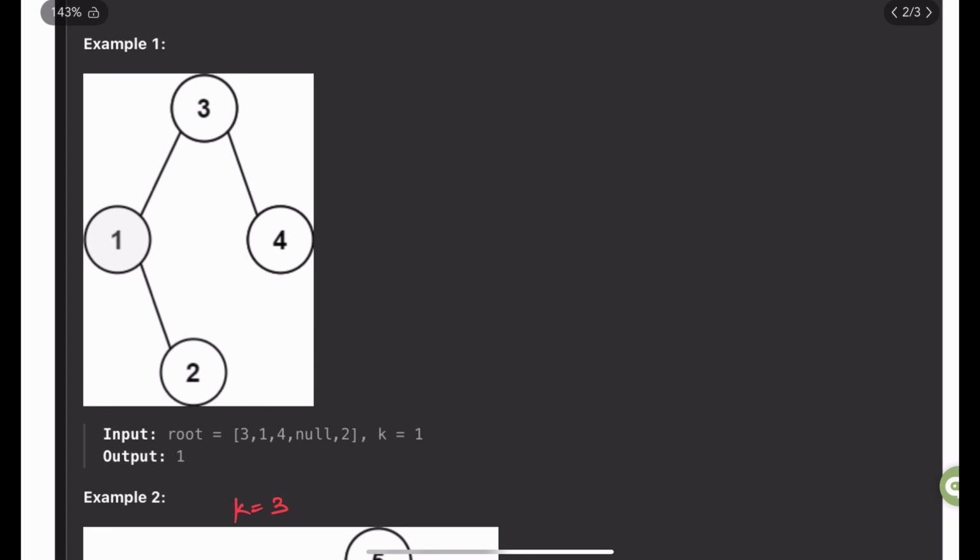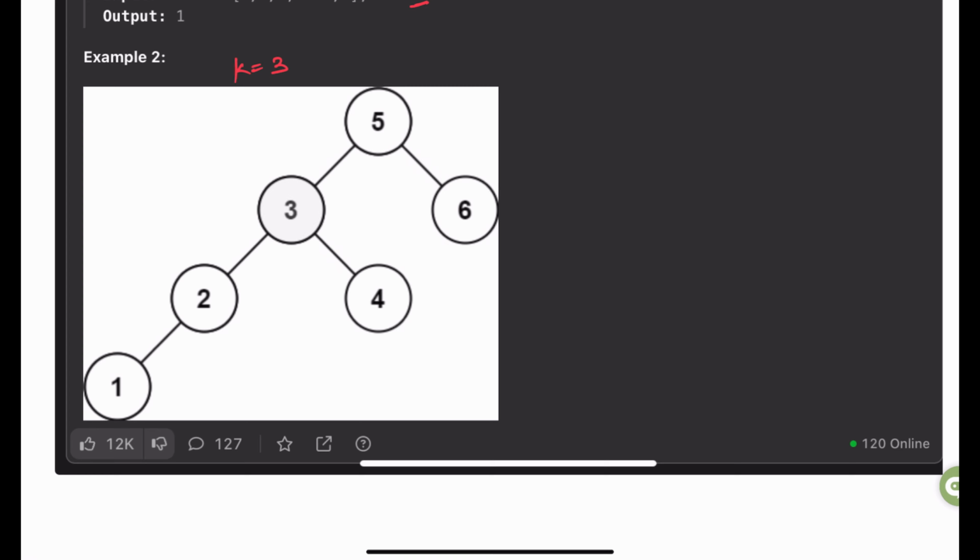In example number 1, there are a total of 4 nodes in the tree and the k value is given as 1. So we need to return the smallest number in the nodes, which is node 1. Similarly, in example number 2, with this binary search tree and k as 3, the output is this node 3 because it is the third smallest number in the entire binary search tree.